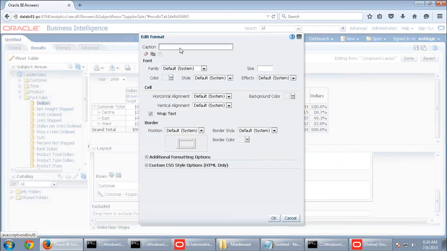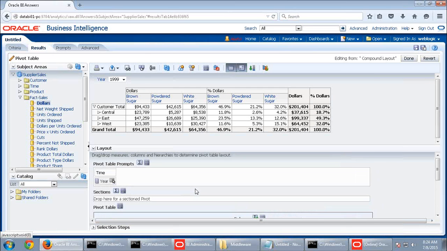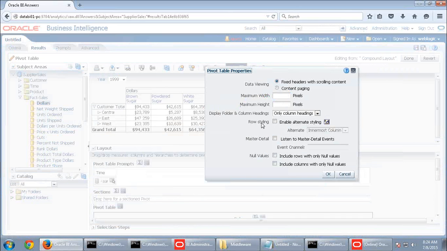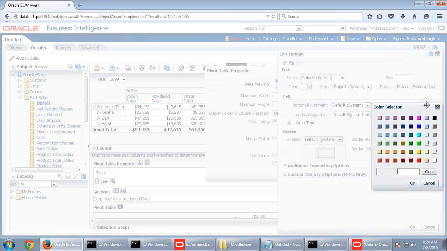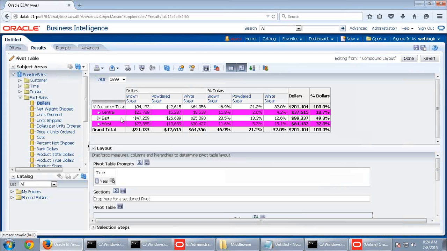Format headings you can do. You can do it as percentage dollars. So percentage dollars and dollars. Now, like in the row thing, you also have alternate green bar styling. So edit your pivot table properties here. So row styling, enable alternate styling. Give any color. Give the background color as, suppose say, pink. So you can see each alternate row is separated out by a different color.